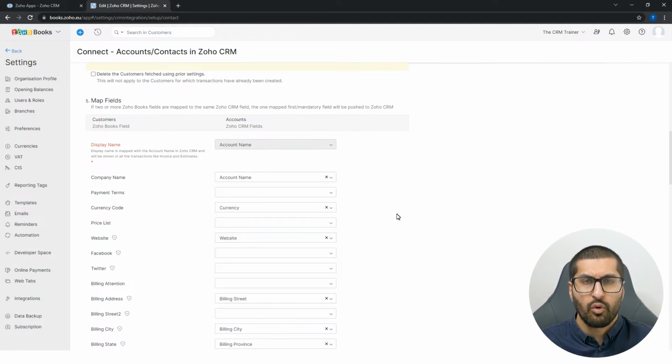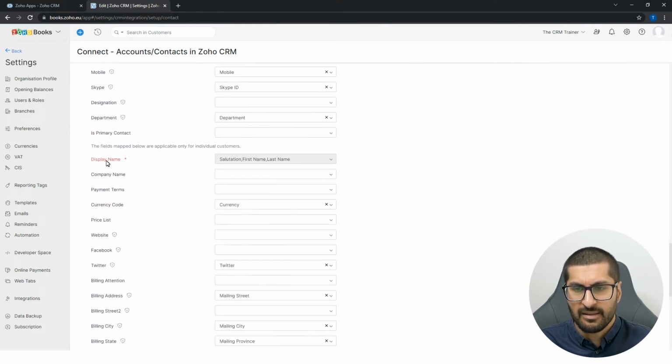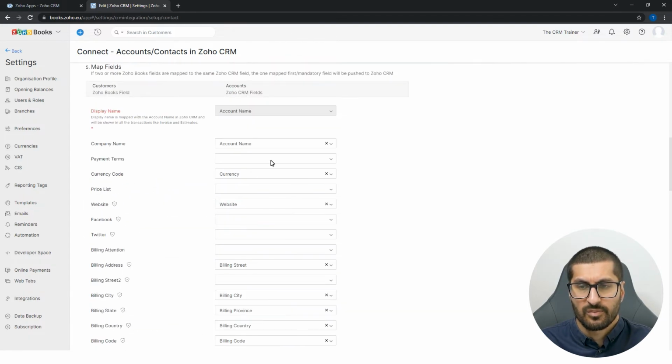You can either pause this and go and create a field in your CRM and come back to this, or you can ignore it for now, as long as it's not mandatory. Mandatory fields are red. There's not many, display name is what you want. So let's map the accounts and then we'll do the contacts. So let's go have a look. Account name, yes, it's in there twice. It's important.